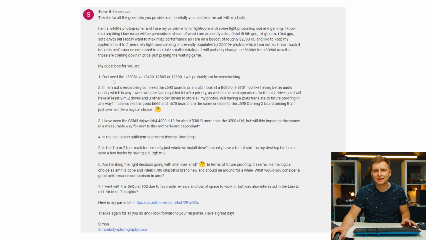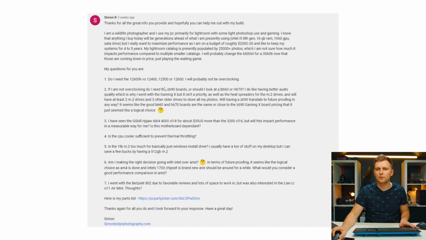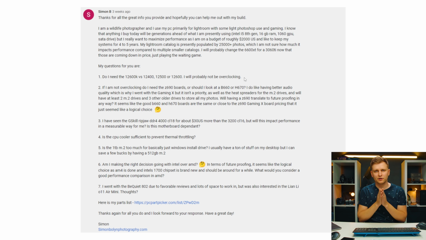First question is, do I need the 12600K versus the 12400, 12500, or 12600? Probably not be overclocking. Now here's the thing, the 12600K has a massive leap over the 12400, 12500 and 12600 without the K. The 12600 actually doesn't have the efficiency cost. 12600 versus 12600K, there's a huge difference actually between those two.